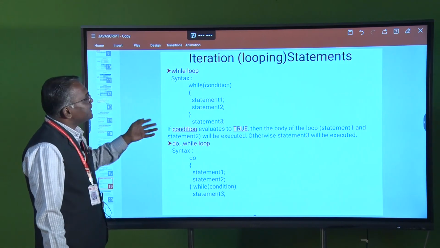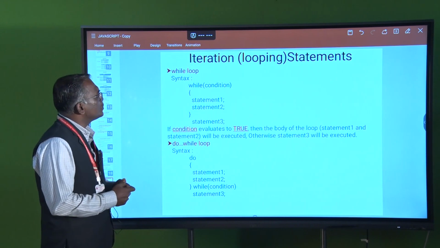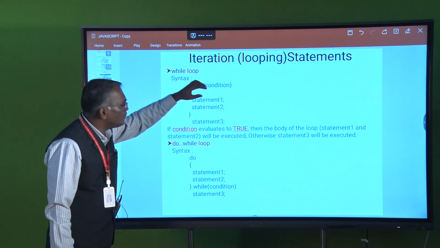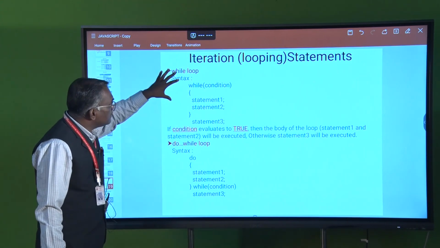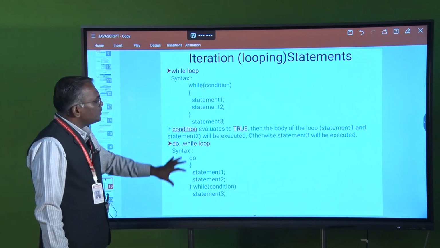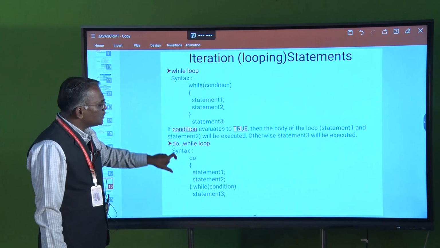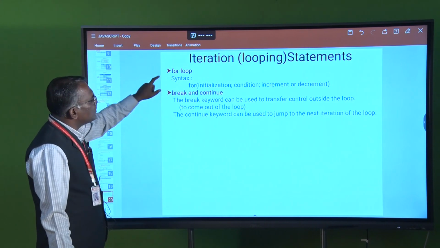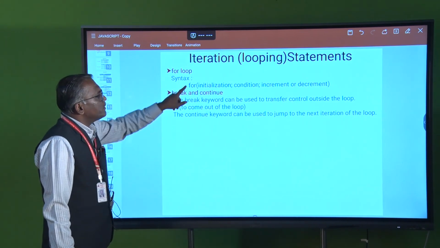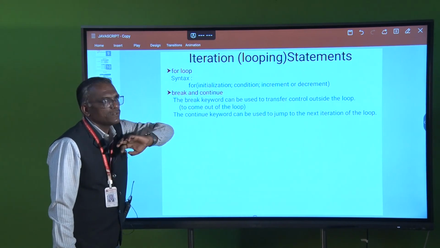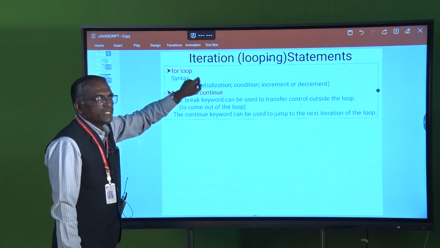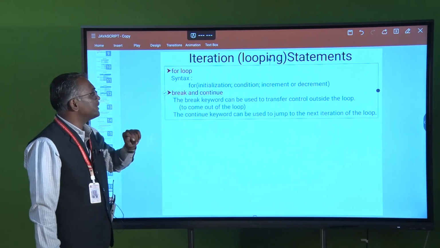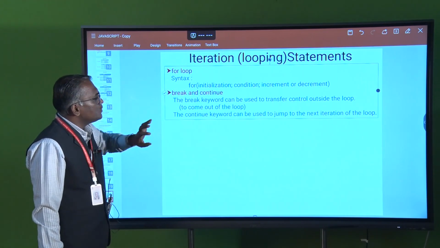And finally we have iteration statements, where we have to loop through some statements. If this condition is true, these statements will get executed, and when this condition evaluates to false, it will come out of the loop. So this is a while loop, this is a do while loop. The difference between these two loops is that the do while loop executes at least once, because the condition is checked at the end of the loop. And finally there is a for loop, and break and continue. A for loop has three parts: initialization, condition, increment or decrement. So here we initialize the variable, here we check the condition, and the third section is related to the increment or decrement. Break and continue statements are used to transfer control.